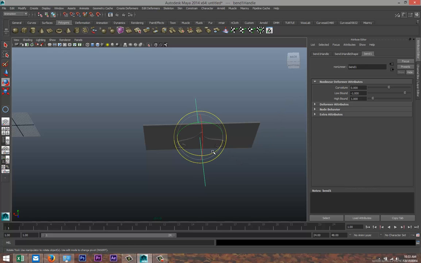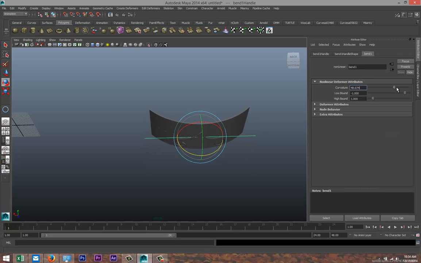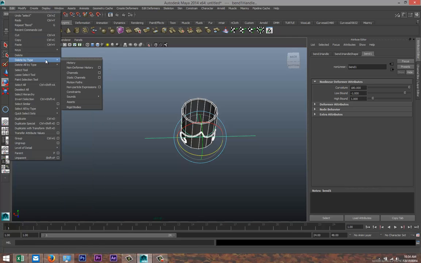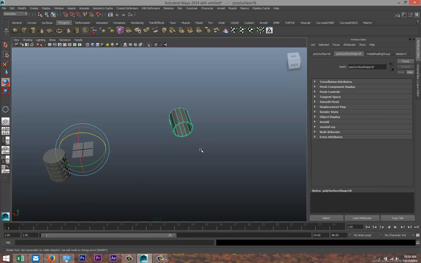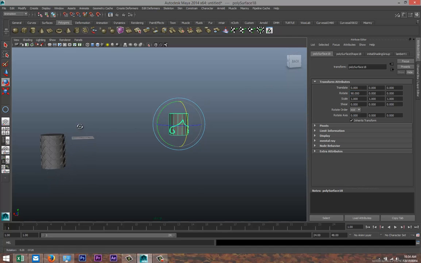Hit E, rotate it by 90. Let's give that another try. There we go. Okay. So now when I rotate 180 degrees and I then select the whole deal, go to Edit, Delete by Type, History, I got a piece of decoration. Let's see. Just get this thing, center pivot. Just get these guys in the correct view so we can see them together.